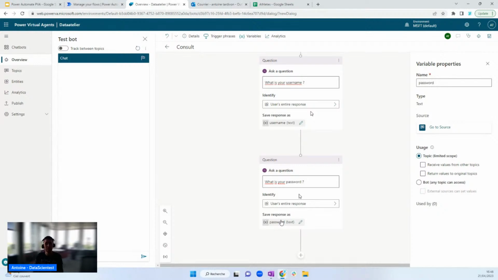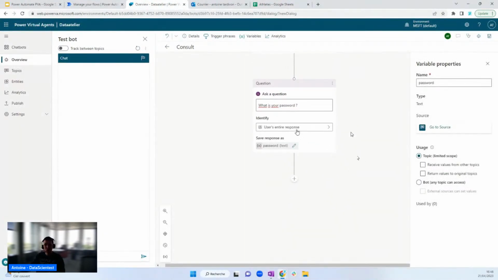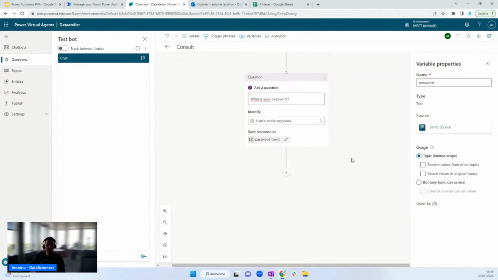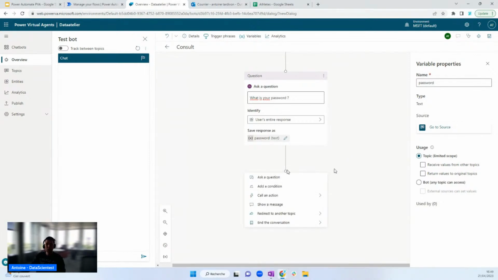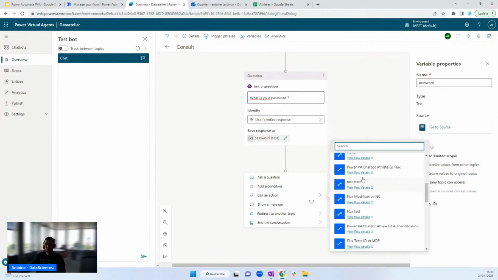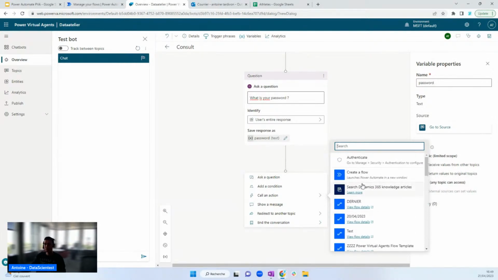If they are the correct password and username, it means that my user can access the athlete database, and I can give the user the information. So to compare this username and this password to the correct username and password, I will use a Power Automate flow. I will use call an action. If I make call an action, it means that I want to use one of my flows or to create a new flow. I will create a new flow.